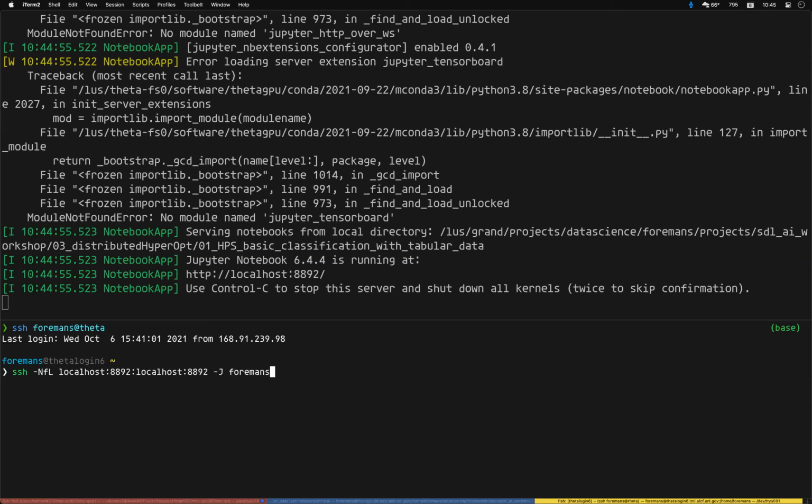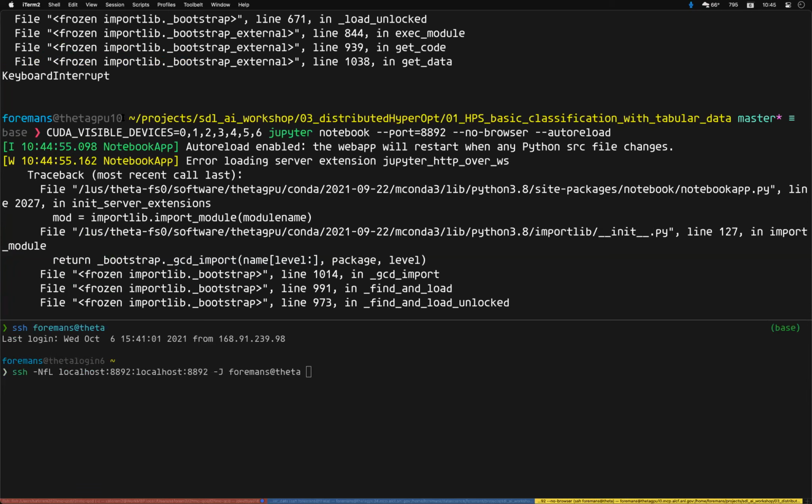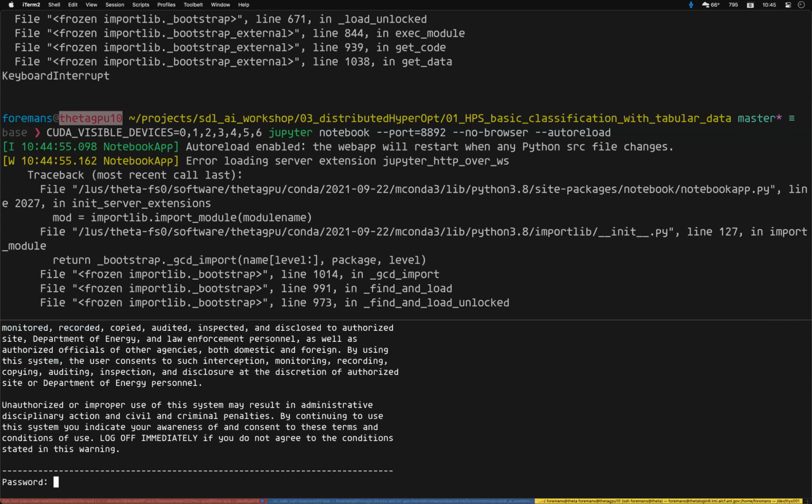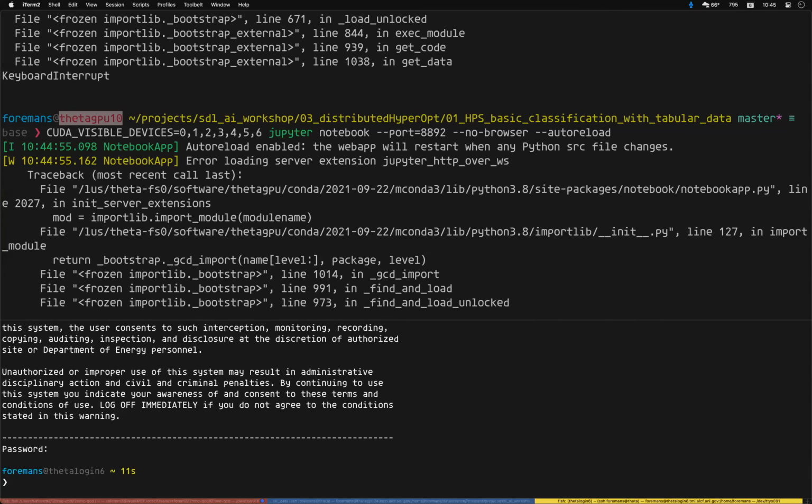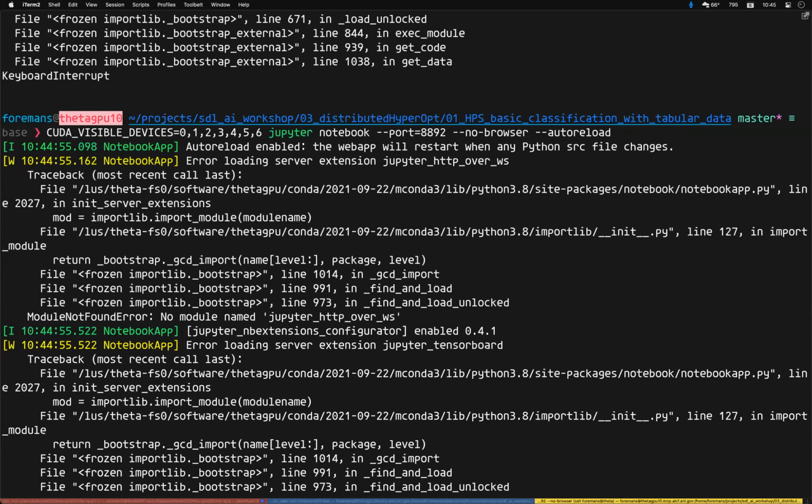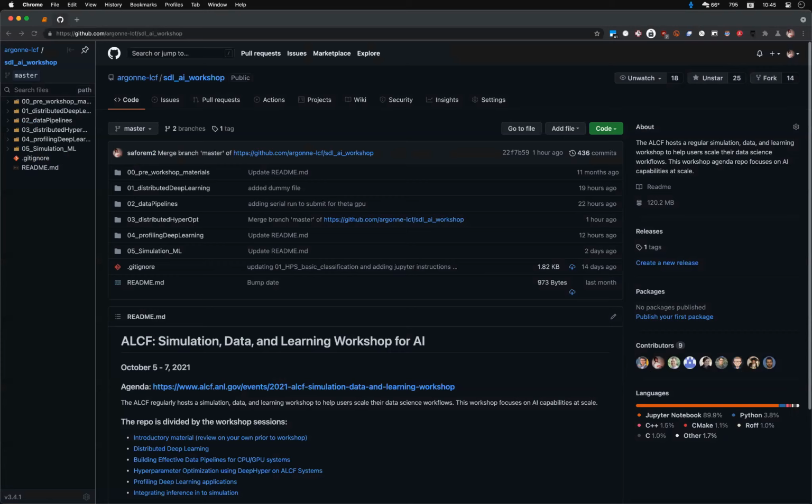Forward the ports to Theta GPU. Make sure you know which actual GPU node you're on. So in this case, it's Theta GPU 10. It will prompt you for your password. All right. And then I should be able to.